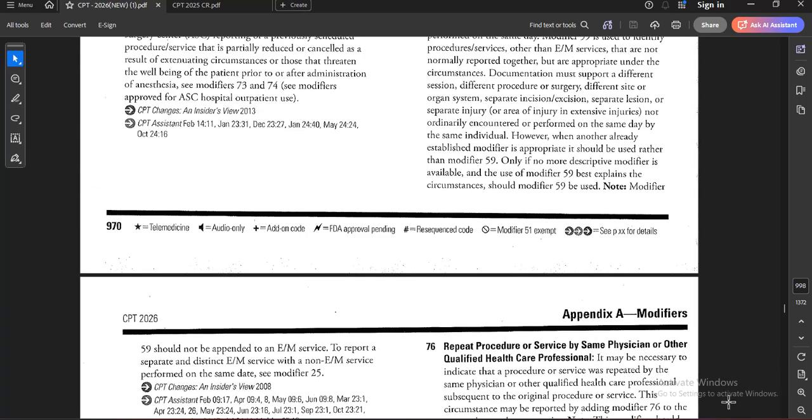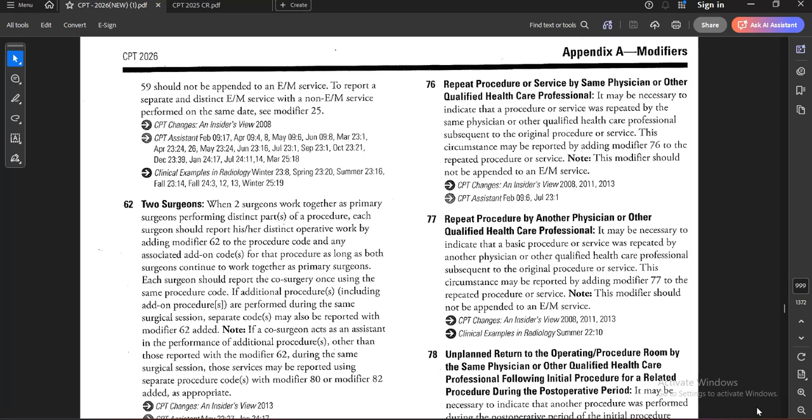So any doubt guys, clear? 59 modifier is very important for your interviews.